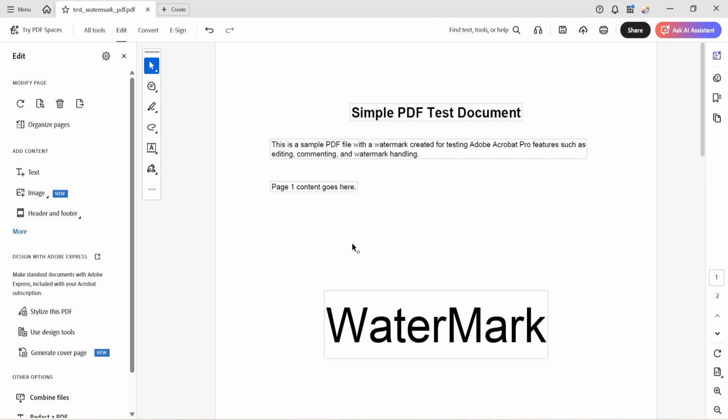Have your PDF open in Adobe Acrobat Pro. The Pro version is important here because the watermark tools aren't available in Reader. It's also a good idea to save a backup copy first so you can always return to the original if you need it later. Begin by opening the editing controls.